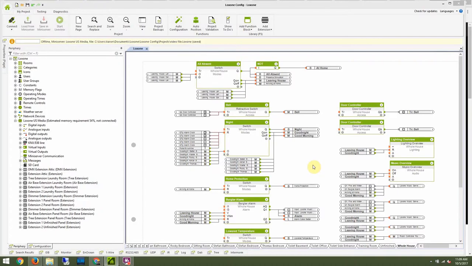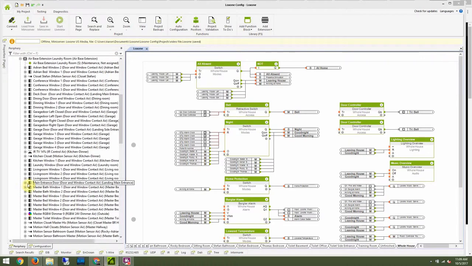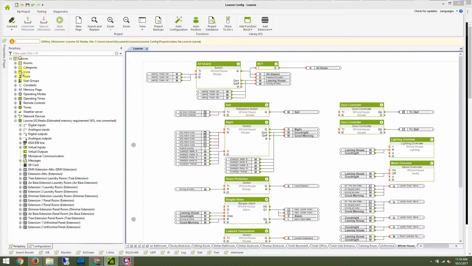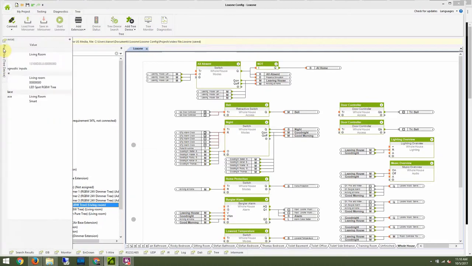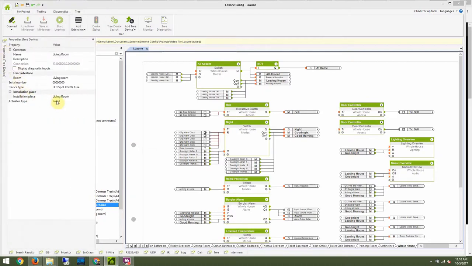In our show home, we use a number of different lighting products. We've used an RGBW dimmer air for lighting in the master bedroom. We also have a number of Tree lighting products as well. If we take a look at the Tree extension, we can see that we have some Tree dimmers as well as some Tree spots.